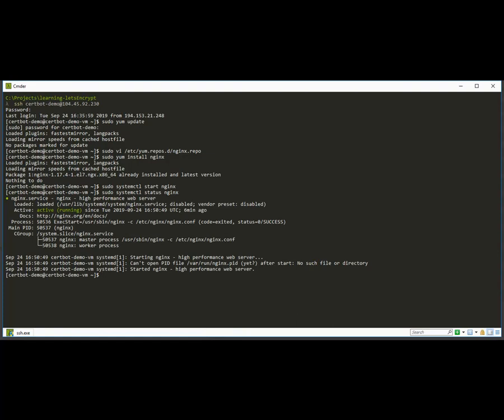So if you have a firewall, then you need to consider that as well. For this particular image that I've got, there's no firewall.